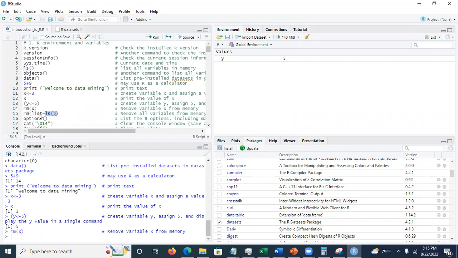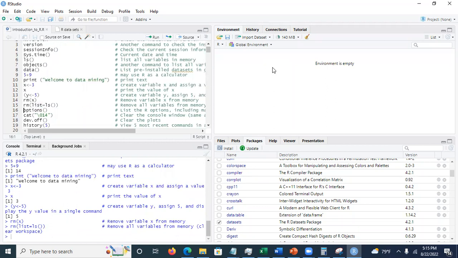But if I take that and pass it as a parameter to rm, it's going to remove everything that I have in my environment right now. So let me run this. See this? I don't have anything in my environment.